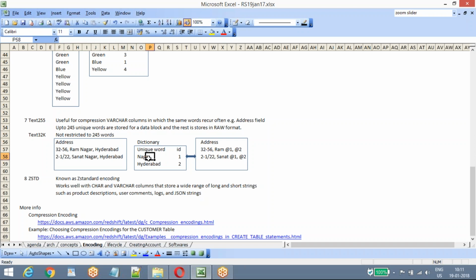So you see, for example, this nagar is repeated 1 time, maybe 2 times. Hyderabad also repeated 2 times. So it will find out all the values which are repeated, and then all the unique words of such will be put in a dictionary and given an ID, 1 and 2, and the final data would be compressed in this form. Final compression would be something like this.